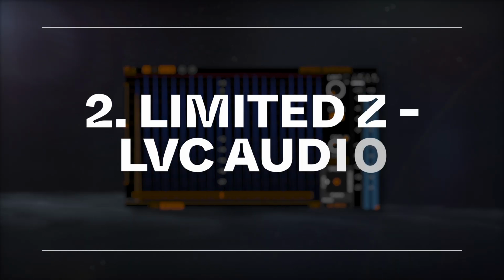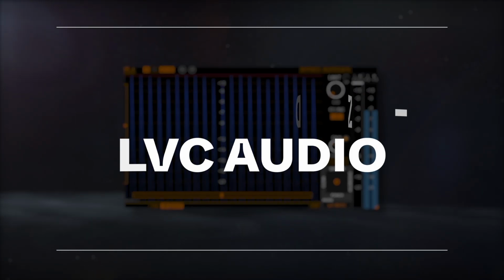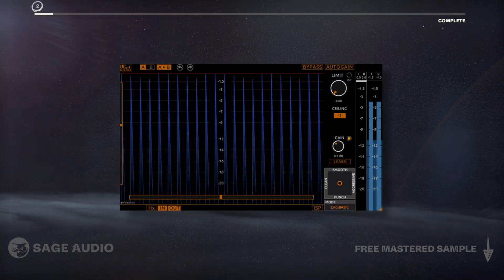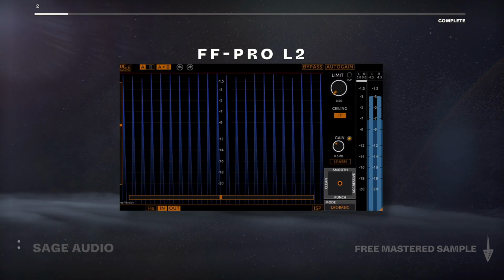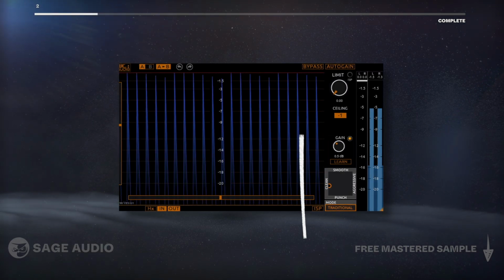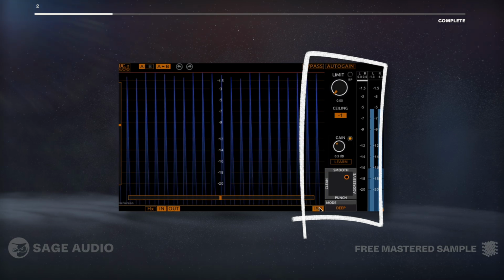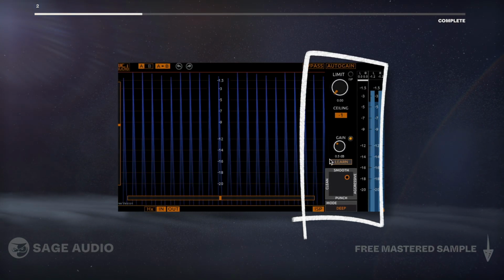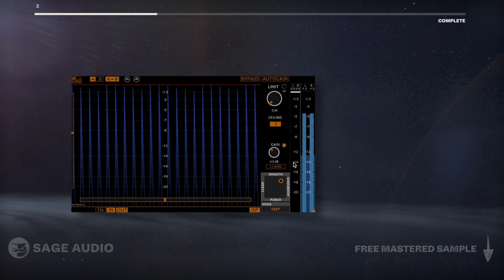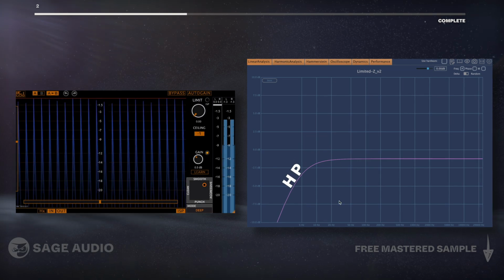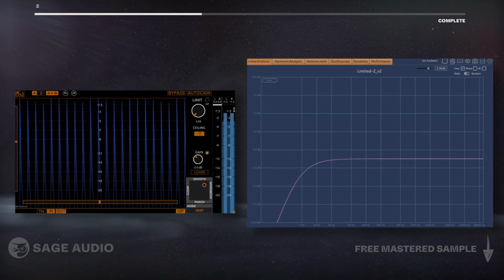At number 2, we have Limited Z by LVC Audio. Limited Z has a great sound that rivals a lot of paid limiters. Modeled on the FabFilter Pro L2, we get multiple algorithms that vary in timbre. We also get intersample peaking, a limiting threshold, ceiling, and interestingly, a learn function that adjusts the gain according to the incoming signal. The lowest frequencies are attenuated with a high pass, which is probably used to slightly increase headroom.